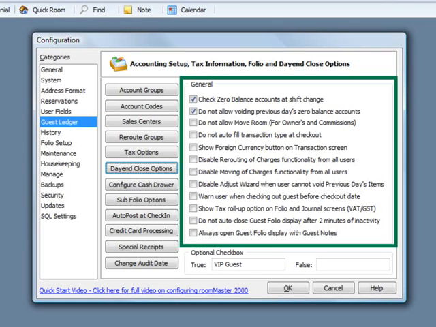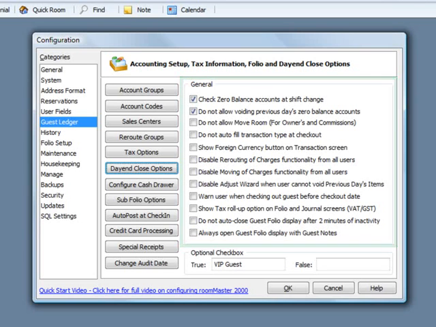The general section of the guest ledger category includes security and user options regarding posting in roomMaster 2000. Check zero balance at shift change ensures all transfer accounts have both a debit and credit to keep the system in balance. Do not allow voiding previous day zero balance accounts does exactly what it says, again to keep the system in balance. It is recommended to check this feature.